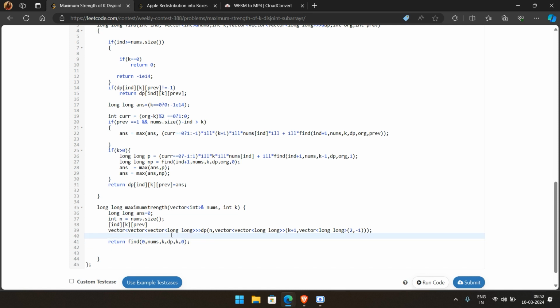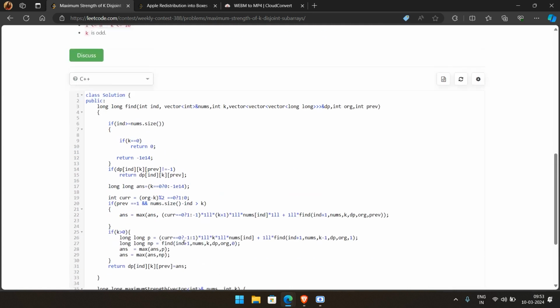Because we have to newly start from the zeroth index, you have to create your new subarray. You cannot add this to your existing subarray because you don't have any existing subarray. So that's why we have passed a value of 0.